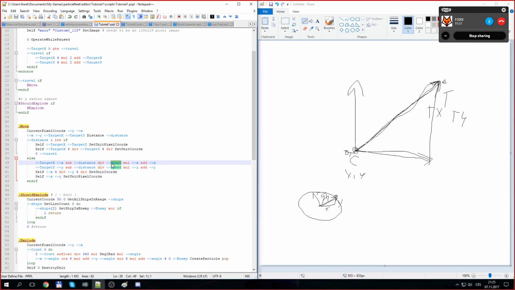Now next we multiply it by speed. So if the speed is 2, we get maybe 2 times longer, right? And finally we add it to the current position. So this is the current position, and this will be the new position after this one iteration.